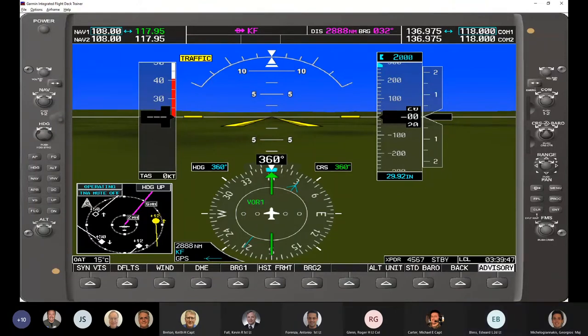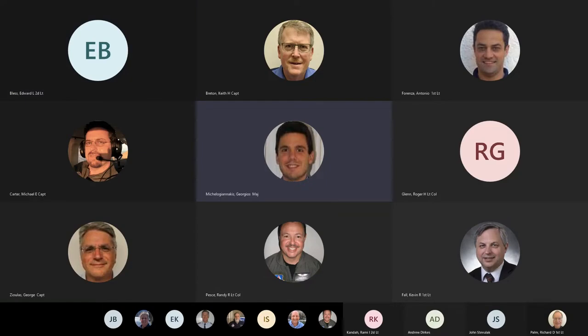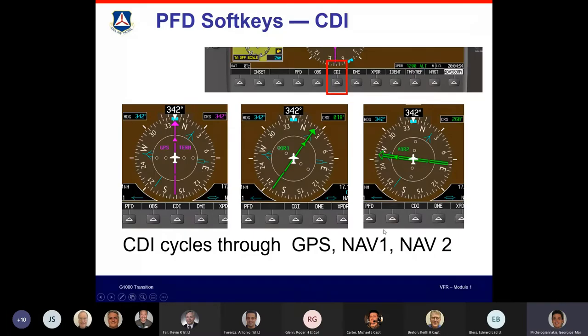Okay. Yeah, so it's configurable. I should have had maybe a little different wording there. But what I said, that these RMI needles are pointing to nav1, nav2, that's usually how we fly them because usually the CDI is on GPS anyway. But absolutely, that's not necessarily the case. You can fly VOR on CDI and have the RMI needles pointing to the GPS.